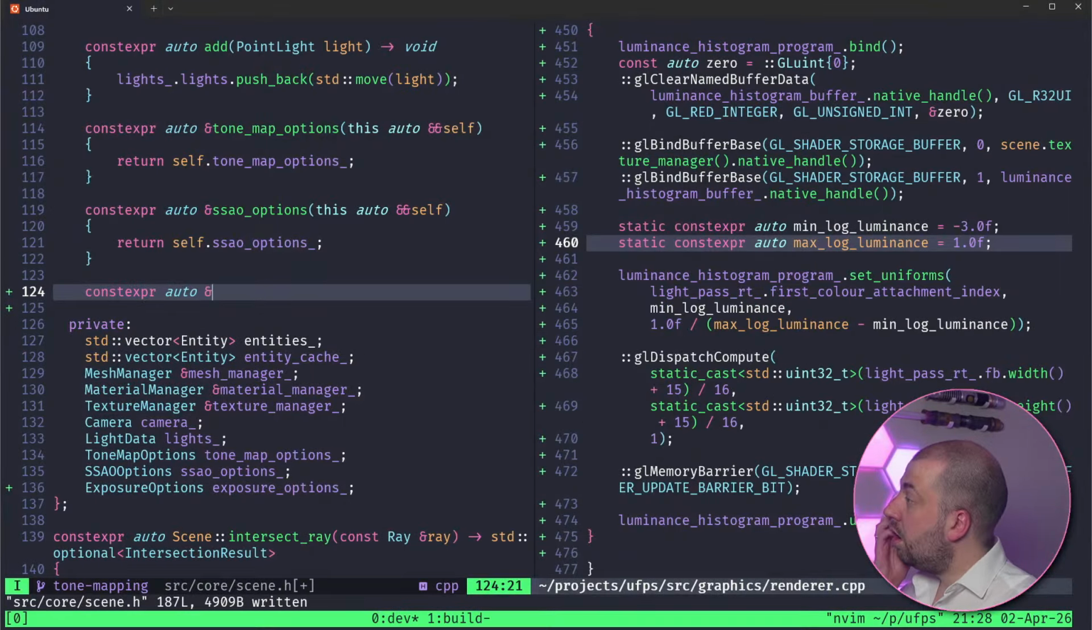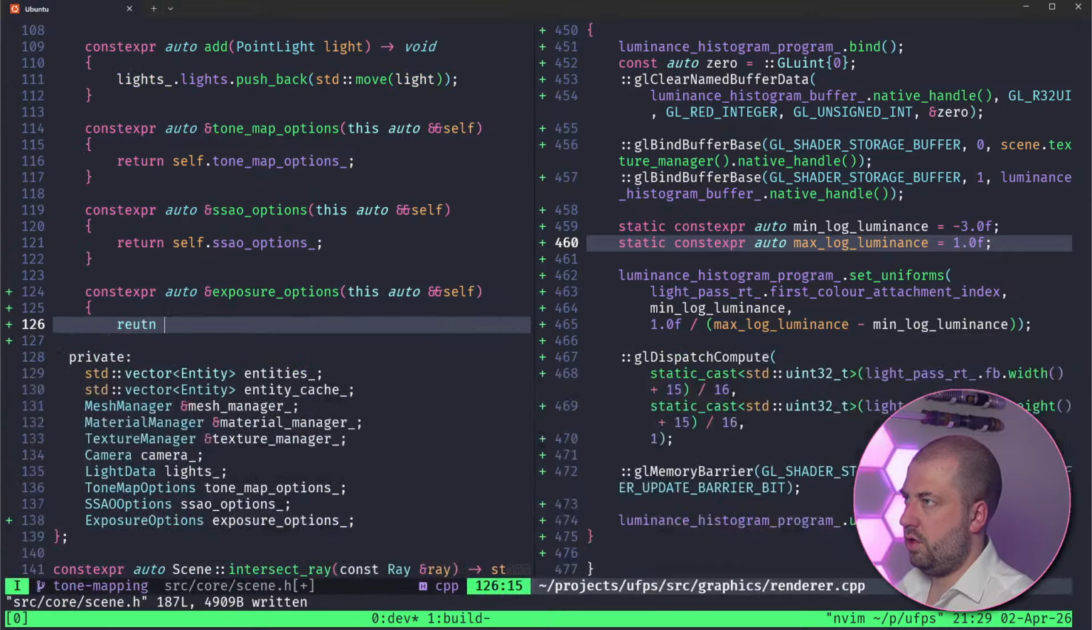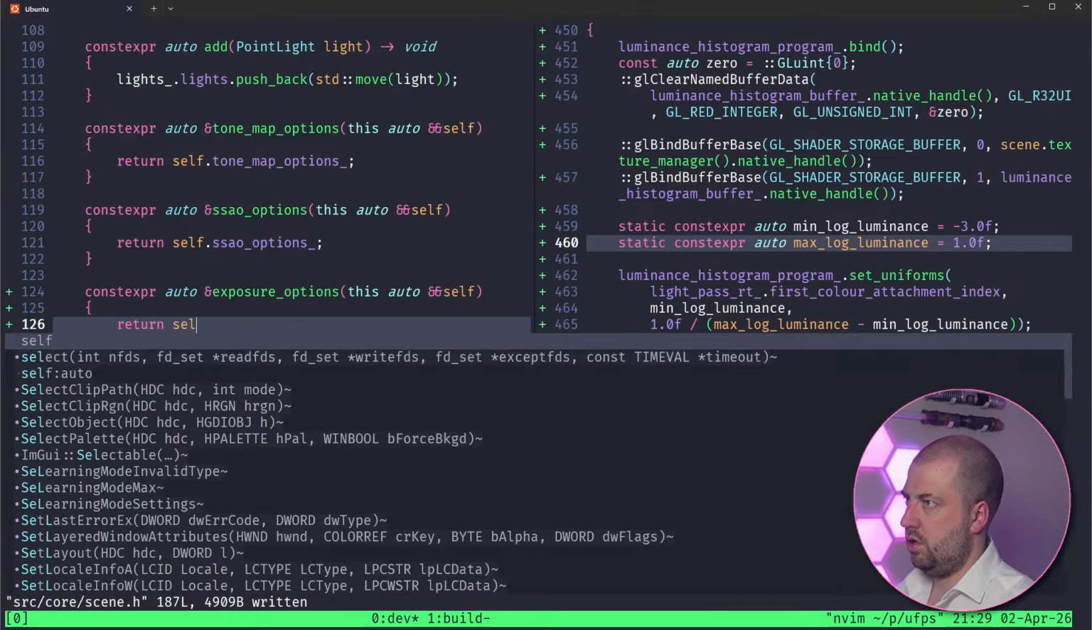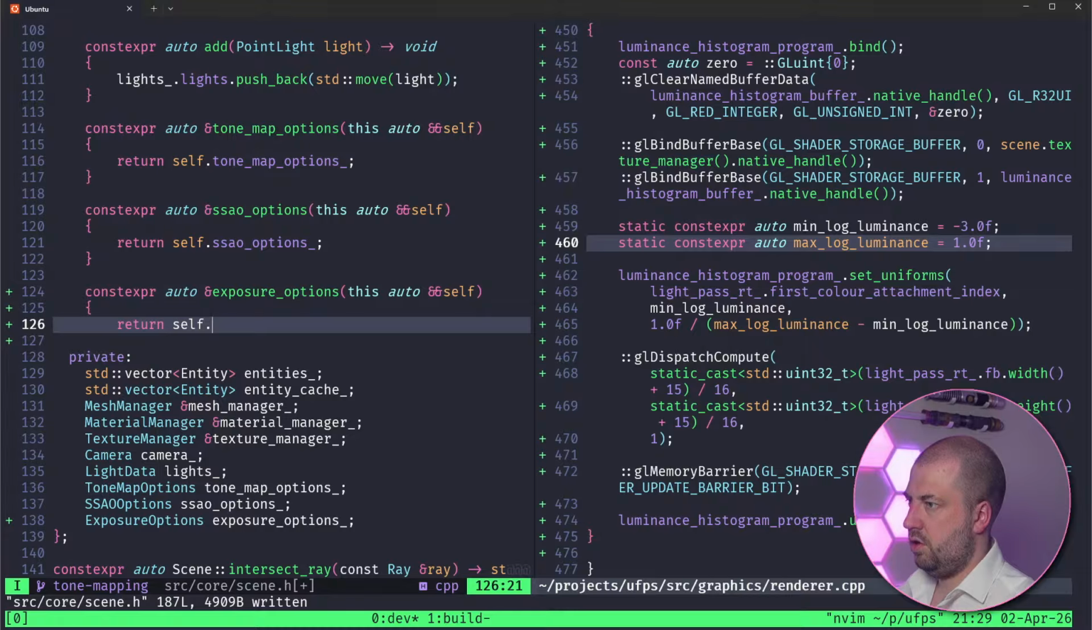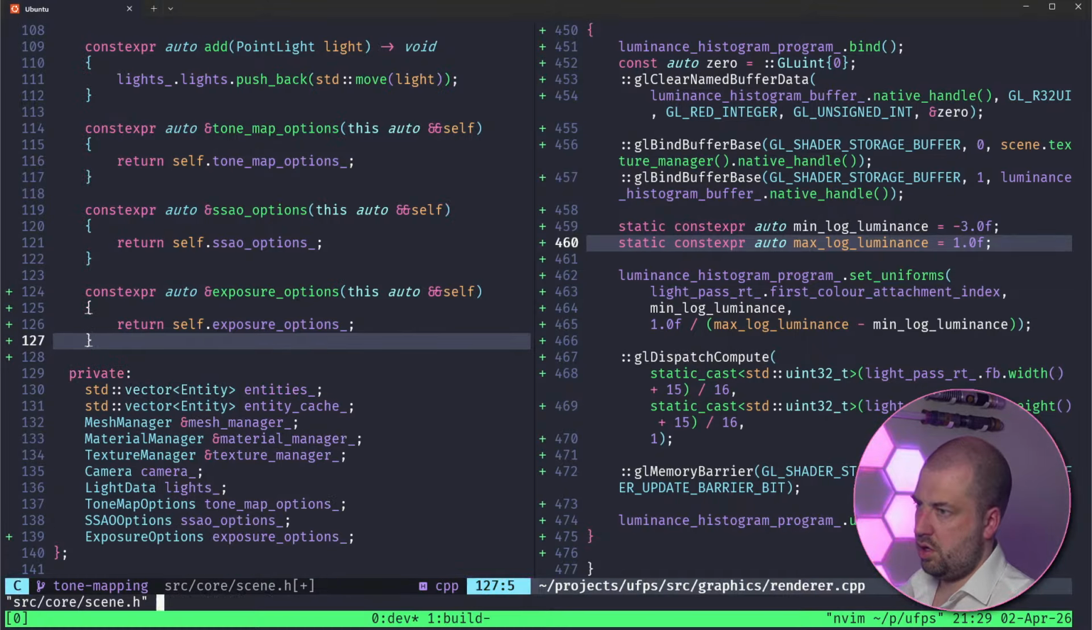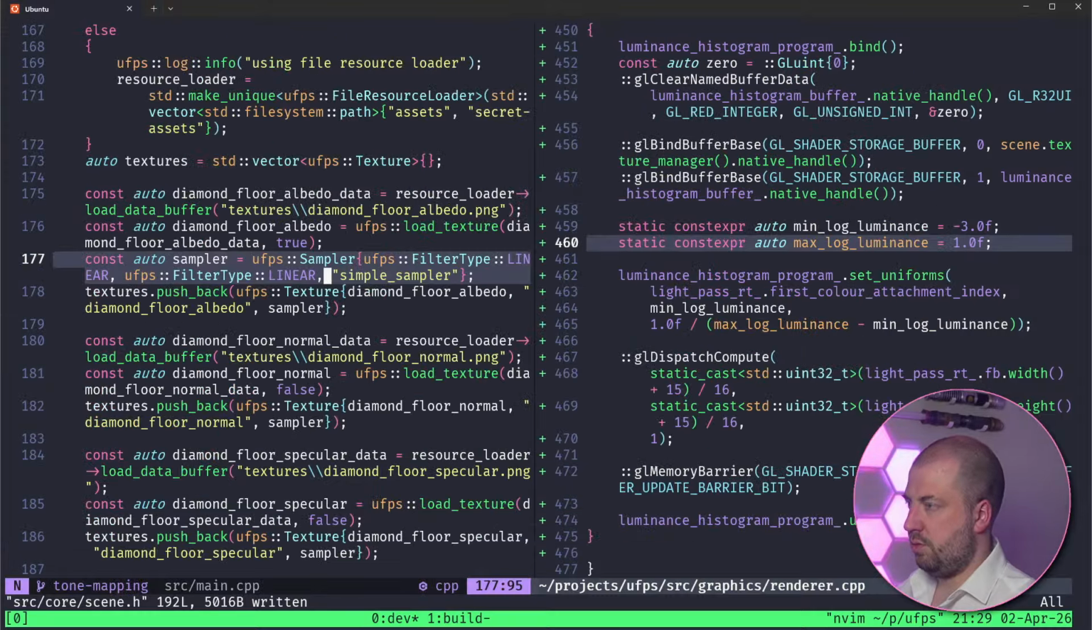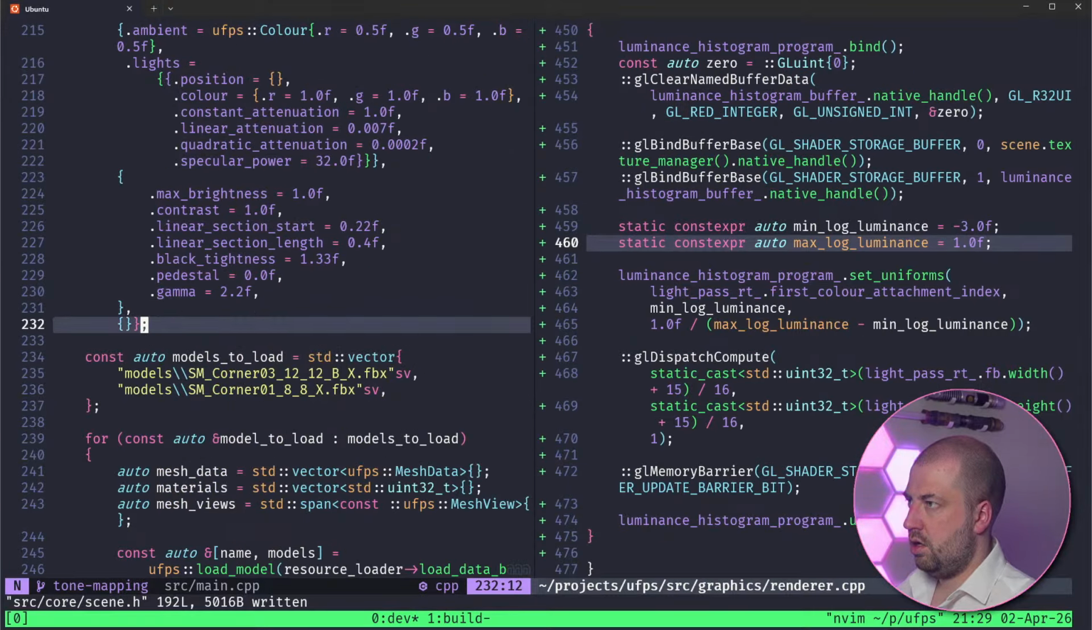Auto exposure options. This auto. Self, return self dot exposure options. Go to main because this will not complain. Go to scene because this will now complain.